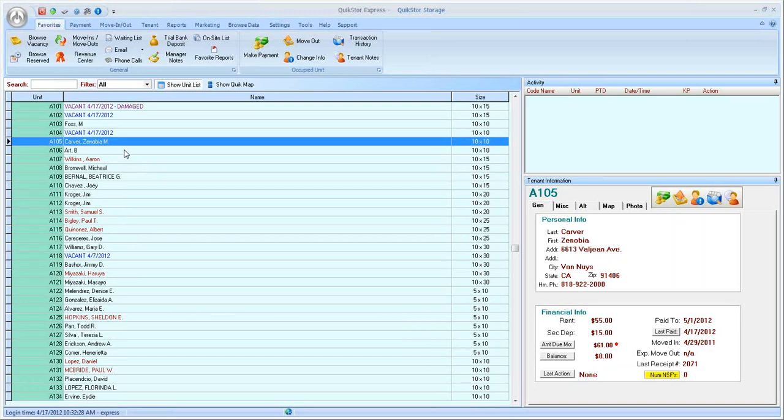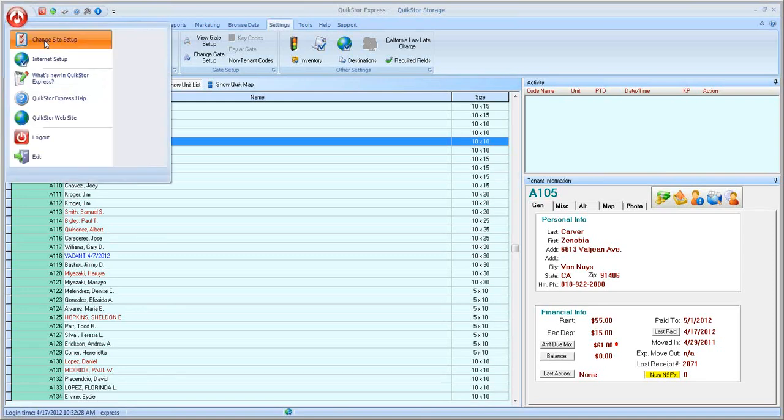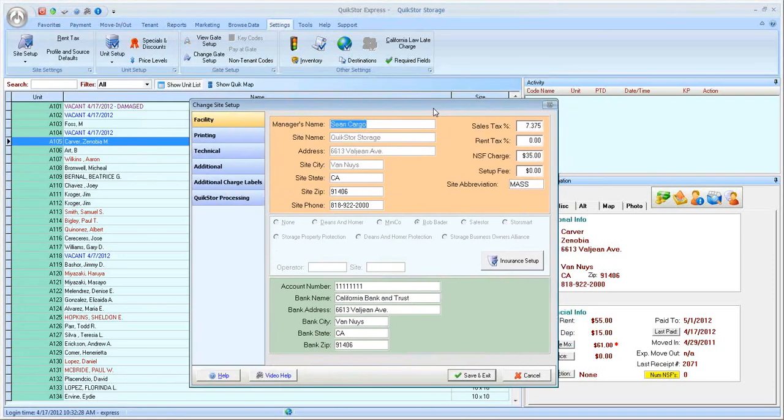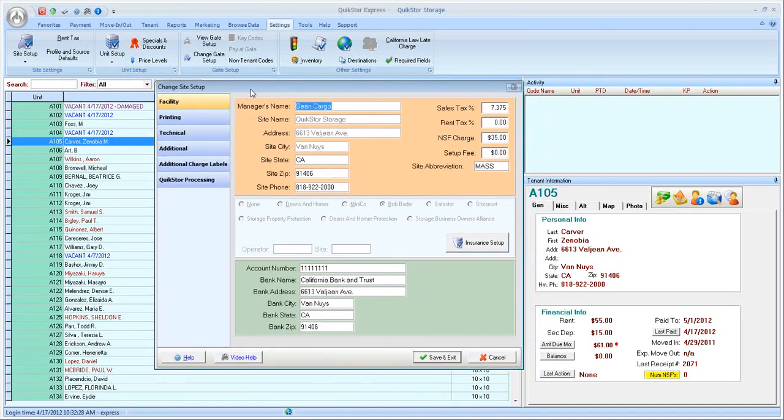To get to the insurance setup module that we've created, you basically need to get to the change site setup area. Now, if you're using the modern view, that can be done going to settings and then going to site setup right here. You can also click the QuikStor button up in the top and bring down the change site setup screen from here. But once you're here, the insurance setup button is going to be shown right here in your software. Now, this will only be available if you have the change site setup feature enabled for your username.